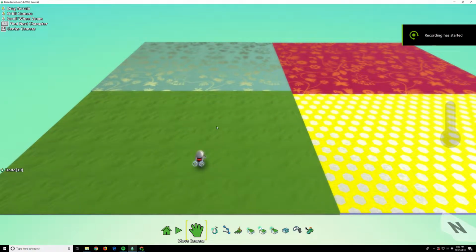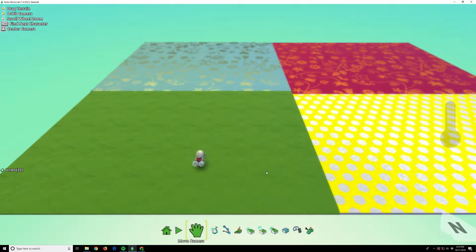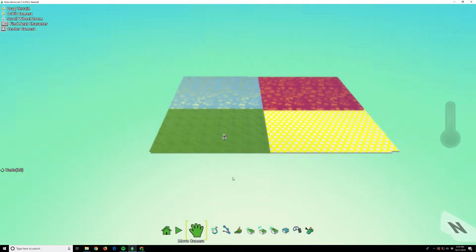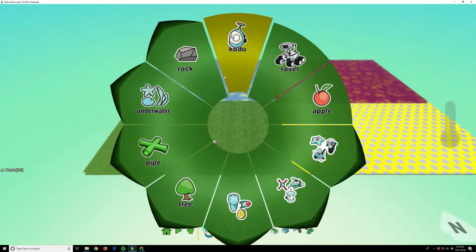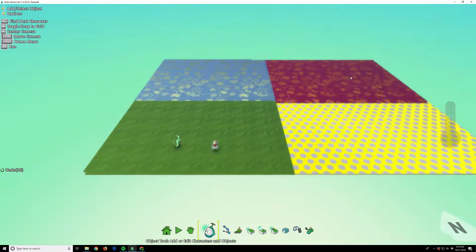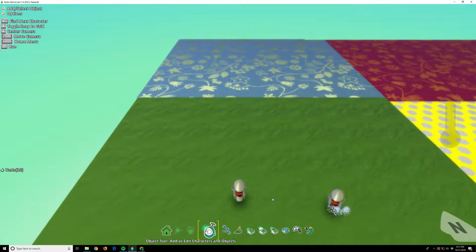Alright guys, I'm going to be giving you a little demonstration on ground effects. So I have a Kodu here and I have 4 different colored grounds. And I'm going to make a new Kodu and then I'll show you how this stuff works.